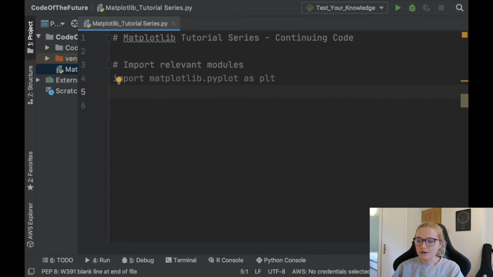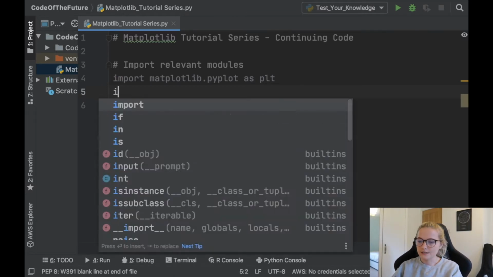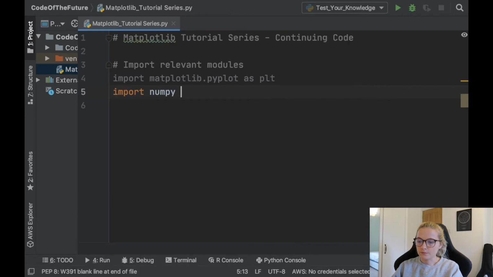Okay, so it turns out that Matplotlib is not the only library that we need today. We're also going to import NumPy as np. Now, if you're unfamiliar with what NumPy is, it's essentially like a data analysis library. I've done videos on my channel before, but you don't need to know anything about NumPy before we go into this video, as I'll explain what's going on in each step. So it's important that you import these two things here.